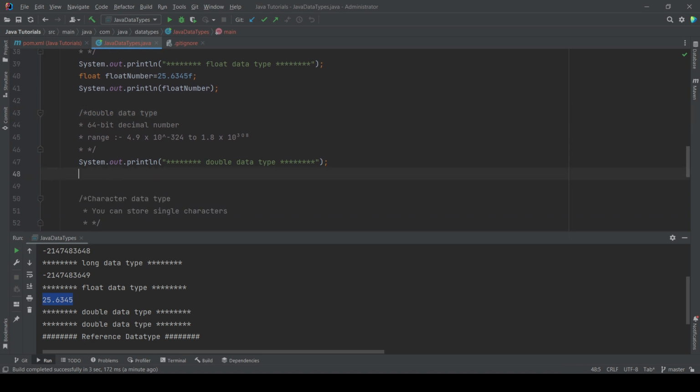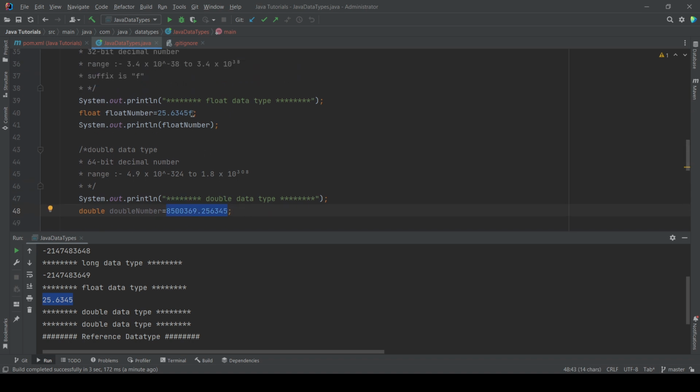Here let us write double, and double number equal to 8500,369.256345. Let us take a random number, and you can see that we can store this value in this variable of double data type. So you don't need to give any suffix in the double data type. The decimal numbers are by default considered as double data type, but if you want it to be considered as float, you need to give f as suffix.